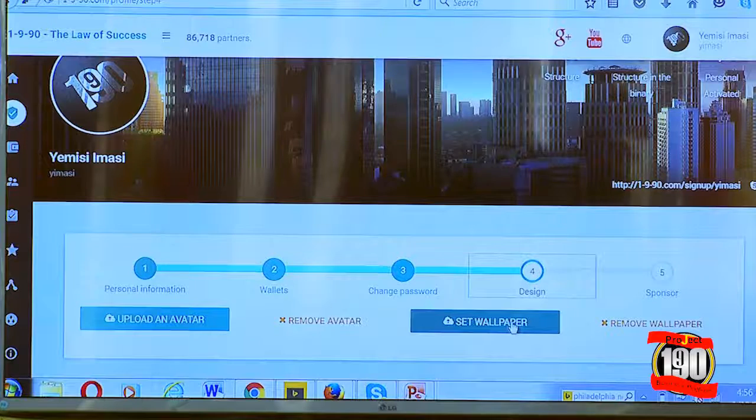But some of us are not really bothered because we're really concerned about what we earn on the site and not about the pictures on the site. But the choice is yours. You can do as you like. It is your site. Finally, on profile page, you have sponsor.